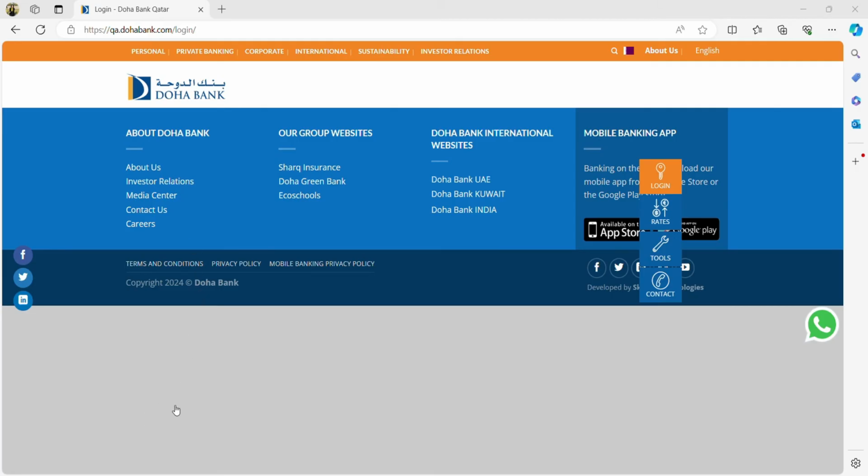In case you forgot your password, just click on forgot password to recover your password. Similarly, click on forgot username to recover your username. If you don't have any account of Doha Bank, just click on the register now button to create a new account.